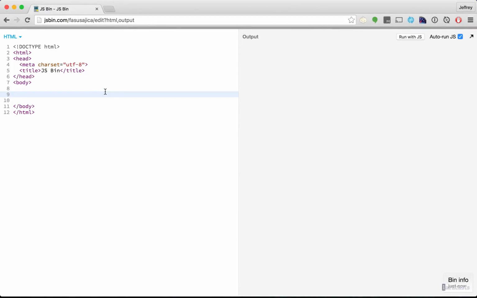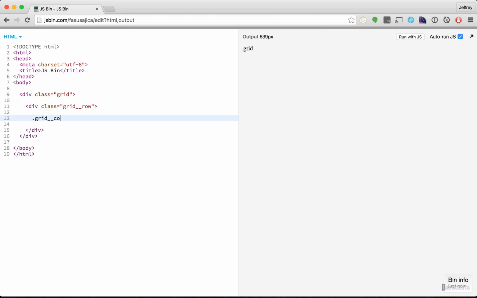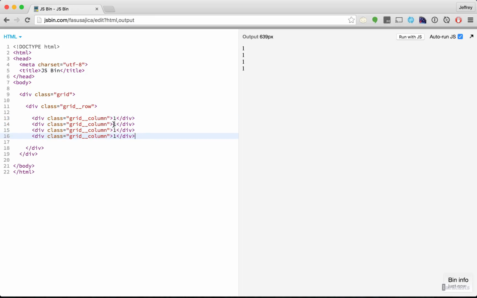All right, let's have some more fun with Flexbox. What about the typical grid layout? Okay, well, we might have a wrapper called grid, and then very much like if you've used Bootstrap, you might have something like a grid row, and then each row would consist of your various columns. So for example, grid column, and within here we'll just do 1, and why don't we do 4 columns here? All right, 2, 3, and 4.